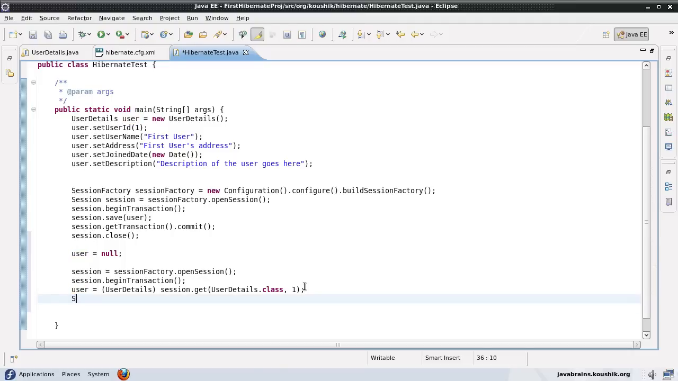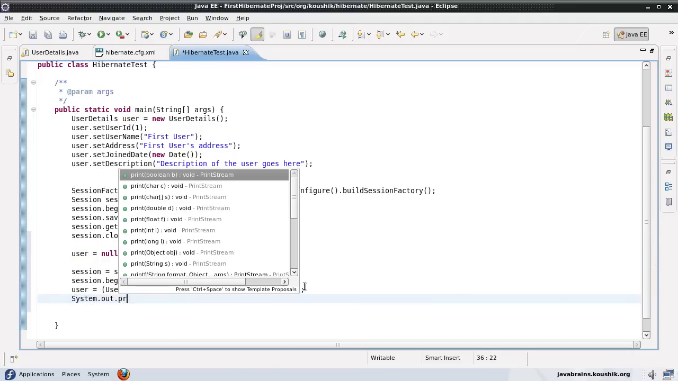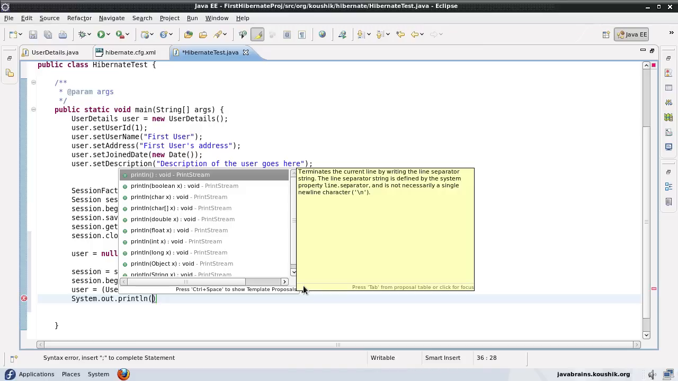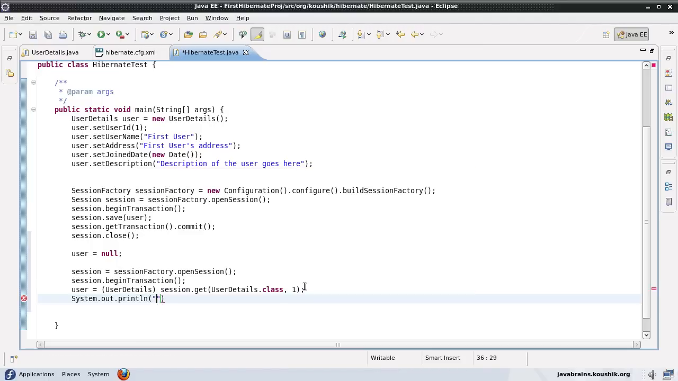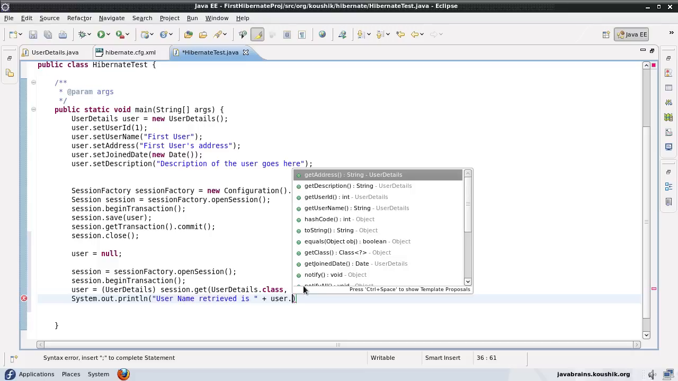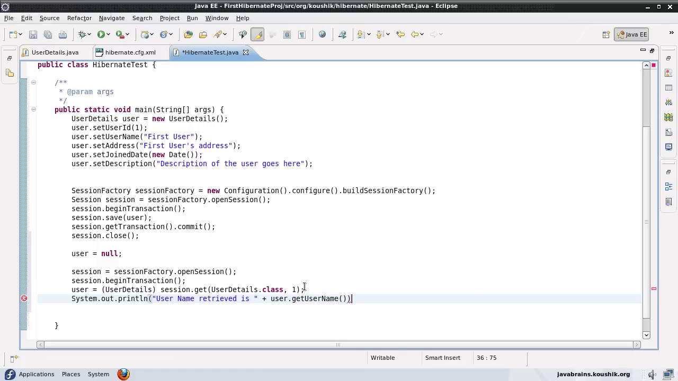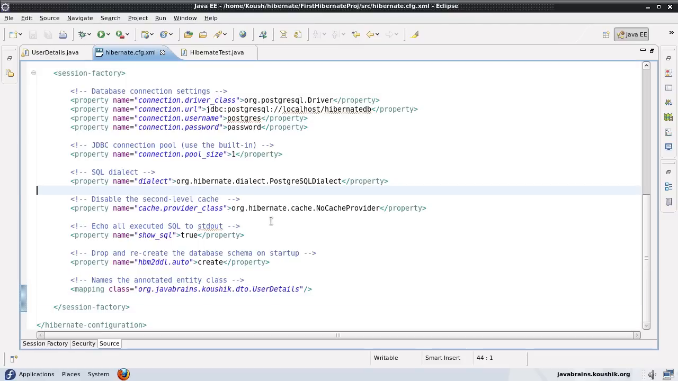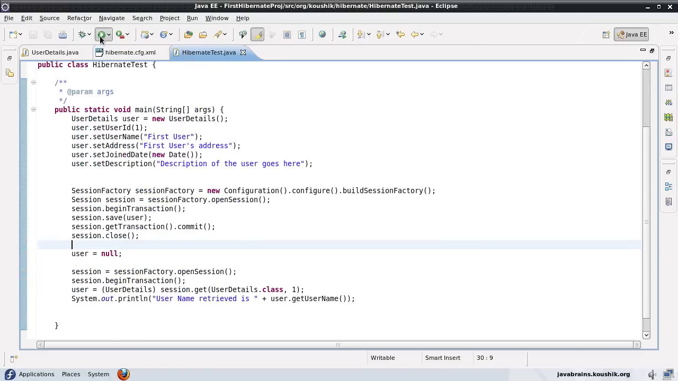So what I'll do is a System.out.println. I'll say "username retrieved is" plus user.getUsername(). Now this should return me "first user", which is the username that we have set. So now let's save this. Let's make sure that hbm2ddl.auto is set to create, so that it creates everything from scratch. And now I can run this class.